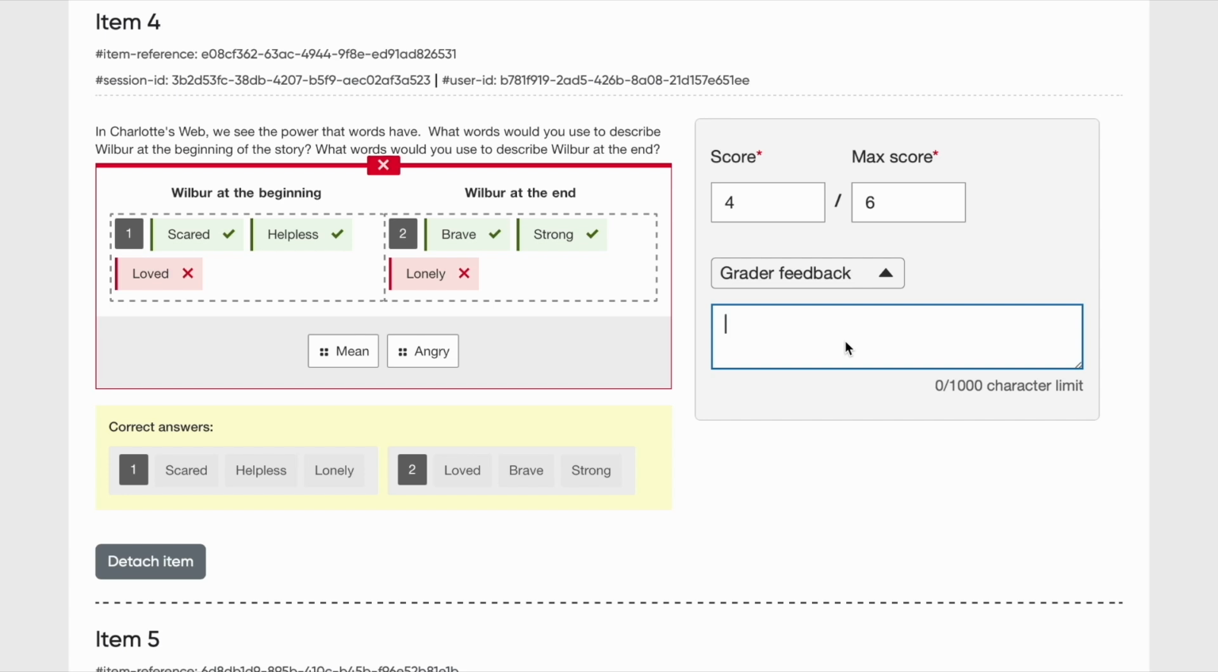Now, the auto score will not be lost when I do this. The auto score is still saved in the database, and if I needed to, I could go back and retrieve that, but the primary score is the manual grader score. And I can go in and give some feedback on that one as well.